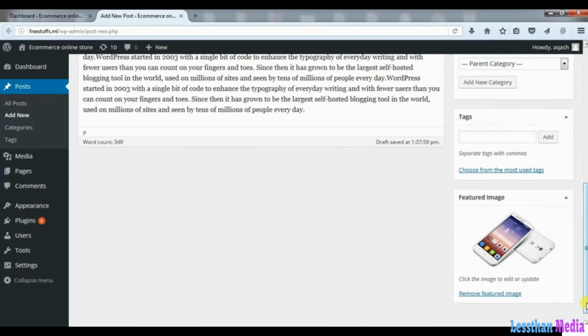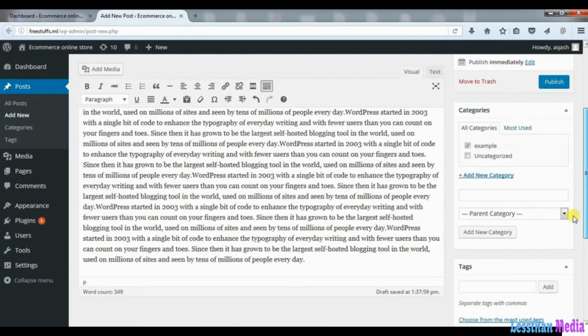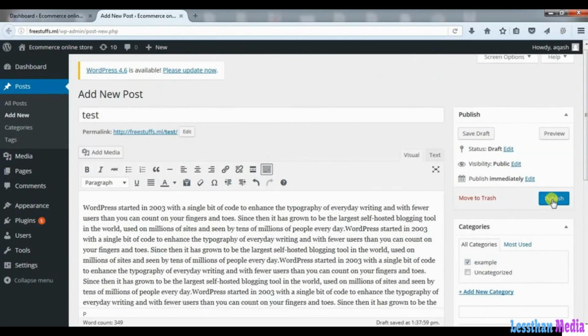So after you completely create your post, then click on the publish button here. When you click on this button, this post will be published on your site.